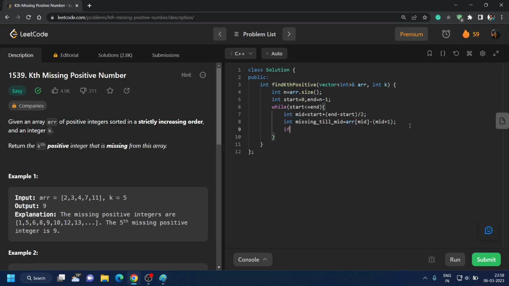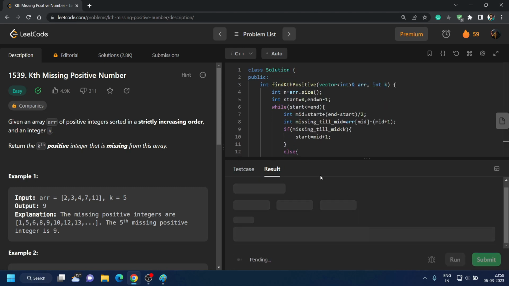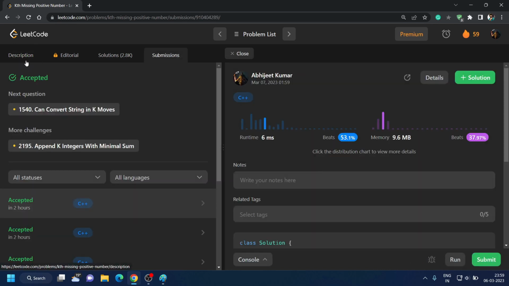So we have to check if this missing till mid is less than k, we update our start to mid plus 1, else we update our end to mid minus 1. And when we are done with this, we will exit our loop and we will return start plus k. That's all you had to do. Let's see whether it is working or not. So yeah, it is running. And yes, it is accepted as well.